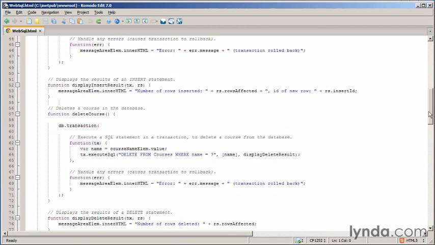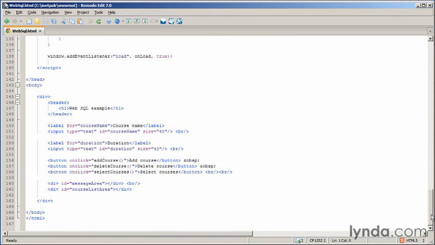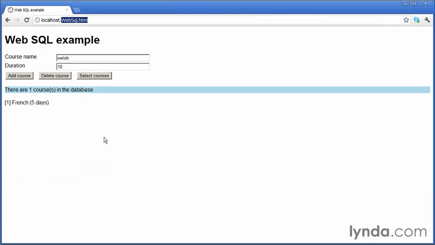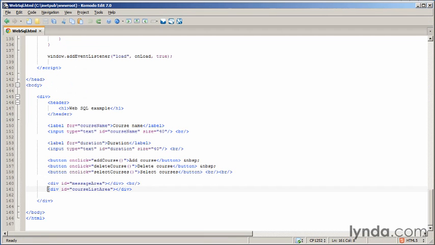I'll go to the bottom of the page first of all, just to show you what the markup looks like. We have a text box where you can enter a description for the course, so French or Welsh. And we have another text box where you can specify the duration, 5 days or 10 days. And then 3 buttons where we can add, delete, and select the courses. And then a message area, that's the area that's displayed in blue on the web page. That's the message area there. We also have another area where we display the list of courses.